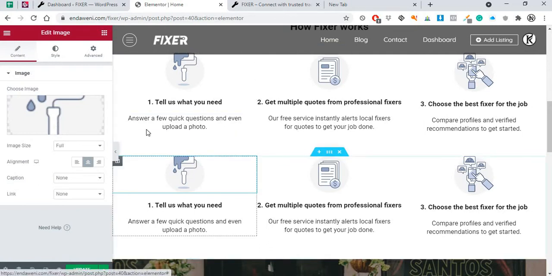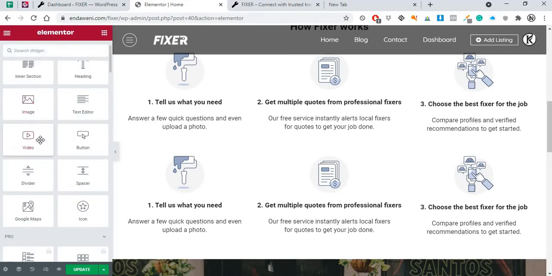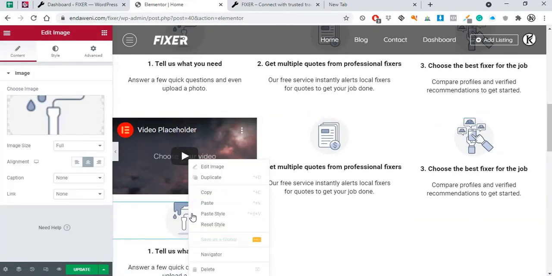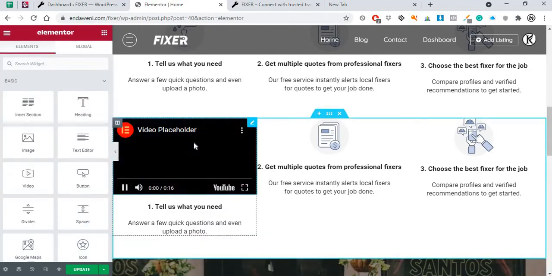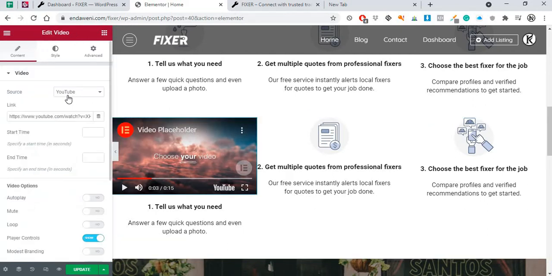To add an element, you just go back here and look for different elements. So if I wanted to add a video, I'll drop that in there, delete that, and then I can choose which video to put in there. It's just a YouTube link. You can see there we have our video, and if I want to edit what video goes in there, I click on edit, and you can see the source is from YouTube, and then you just enter the URL of that.